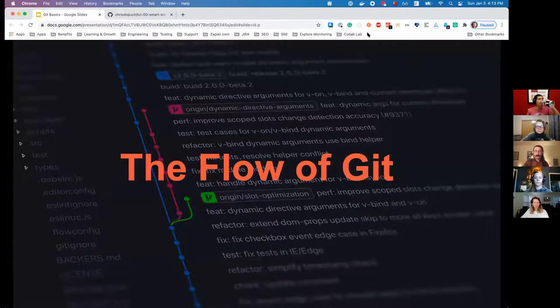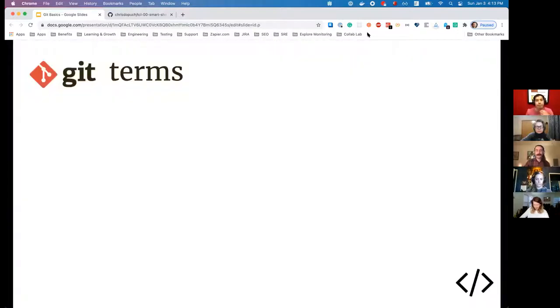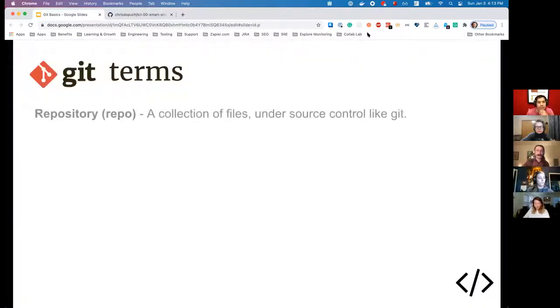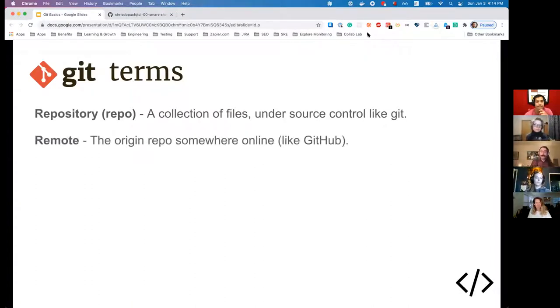So with that in mind, let's talk about the fundamental flow of how Git works and also some terminology that's going to be useful as we talk about these things. So first of all, a repository is a collection of files, like source code files, that are under source control, such as Git. We also frequently shorten this down to repo. A remote is the origin repository that is hosted somewhere online, like a GitHub remote, for example. And it's worth mentioning that a given project can have multiple different remotes, which is part of the power of Git and the distributed nature of it.